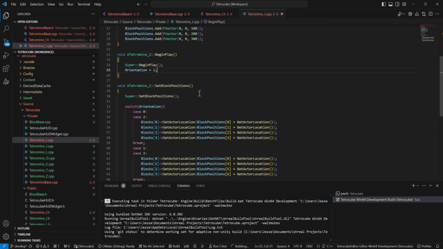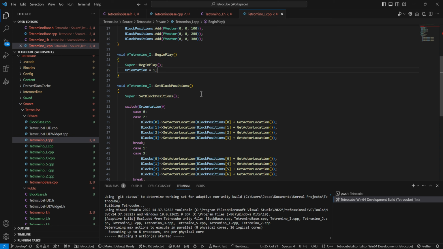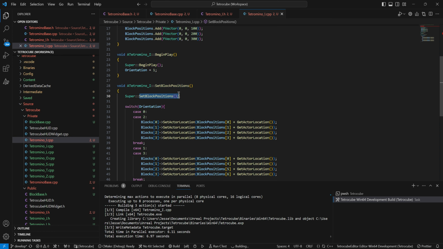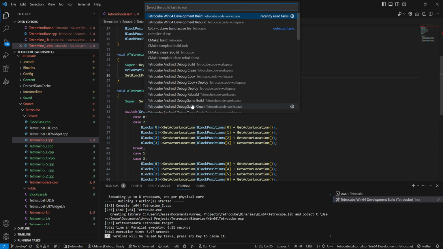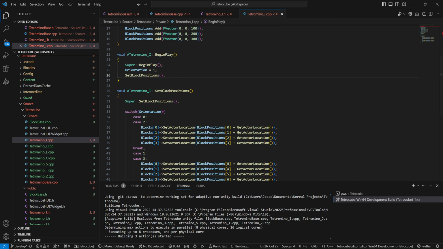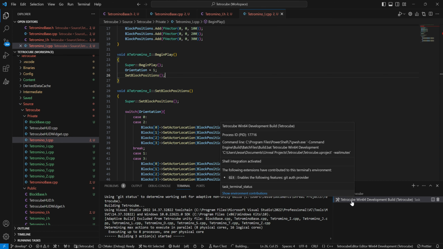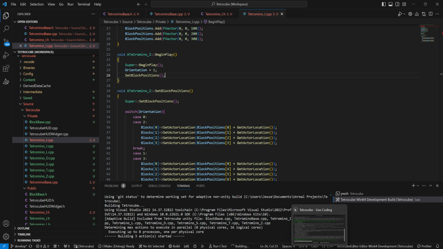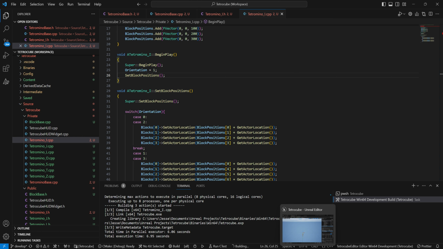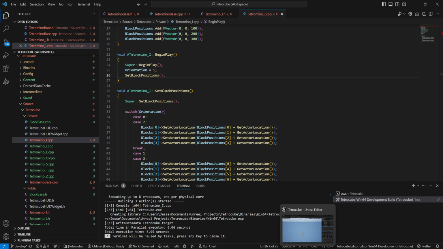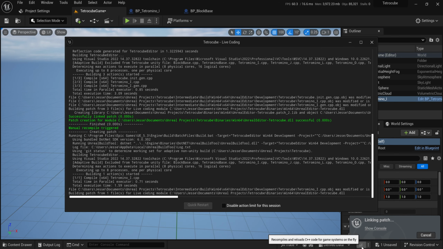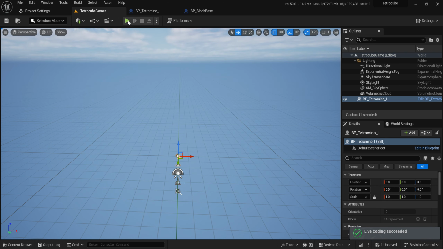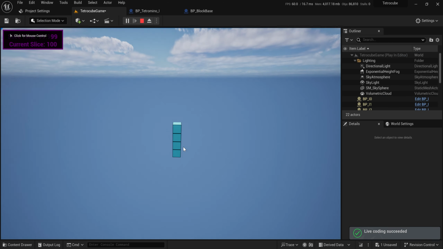Build again. Oh, we need to set block positions, damn it. Build yet again. Could probably just go over here and hit live coding, as I learned in a previous video. All right, so it should be up and down now.